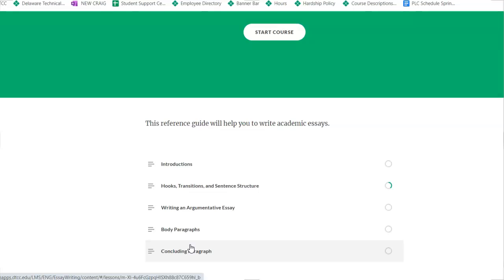So that's where you're going to find the information to complete this outline. So again, complete sentences. If you're pulling things from your sources, you need to make sure that you have in-text citations for quotes and paraphrases. And I look forward to reading these.